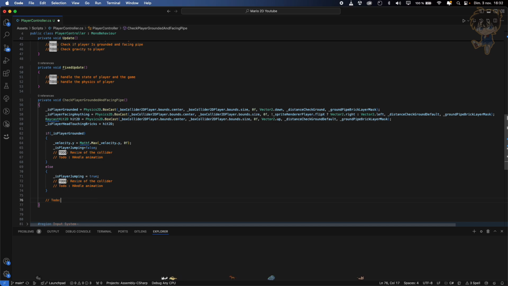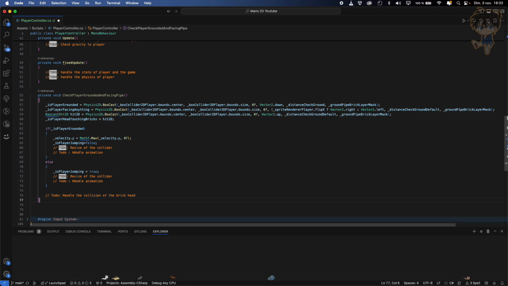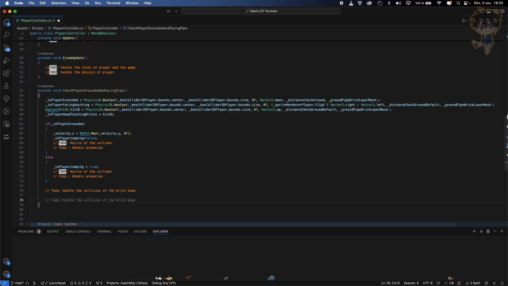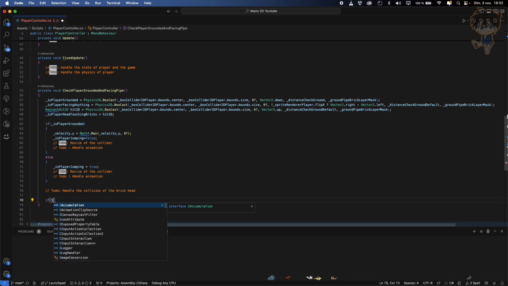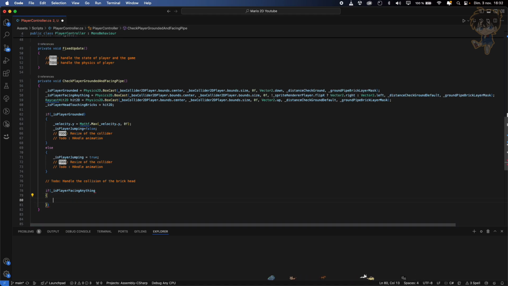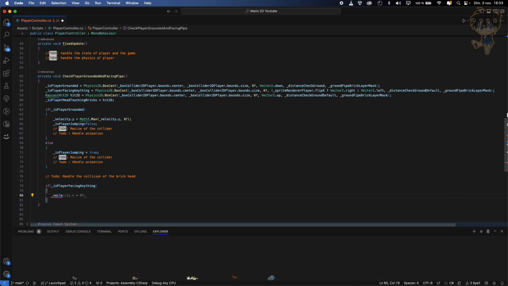Don't forget to handle the collision, the collision of the brick head over there. So we need to handle this here, but we will make it after. And here we want to use our boolean is player facing anything. So if player facing anything is equal to true, we want to say the velocity.x will be equal to 0.